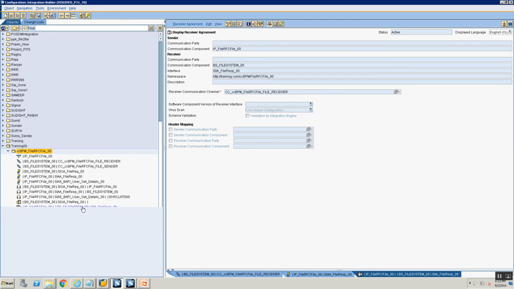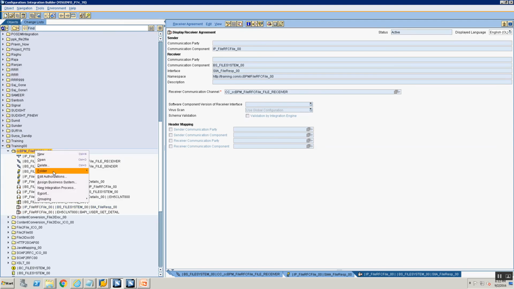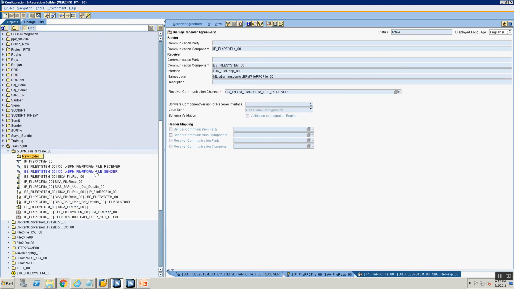Now let's go into objects. I'm just going to organize this a little more. I'm going to create a subfolder and say create. I'll say this is file request_to_CCBPM. All right. Let's move all the relevant objects. So this is a sender file channel that moves here. Okay. This is my receiver determination that moves here. This is my interface determination that moves here. There's no receiver agreement relevant to this, but I need to have a sender agreement. So I'm moving my sender agreement here.